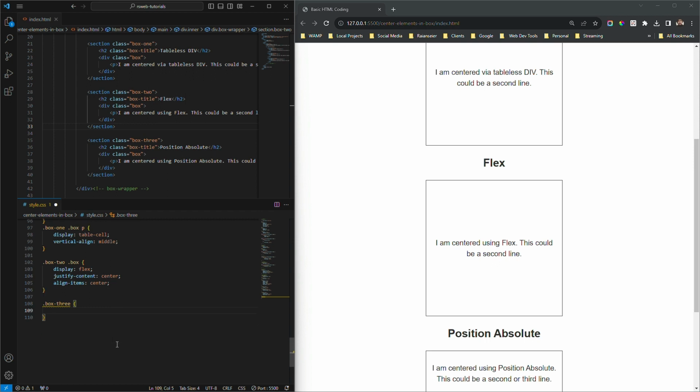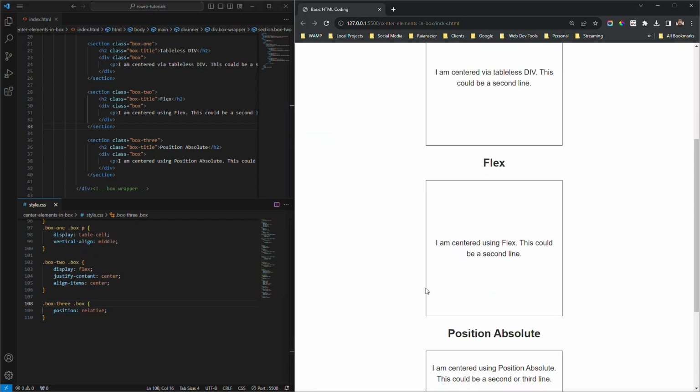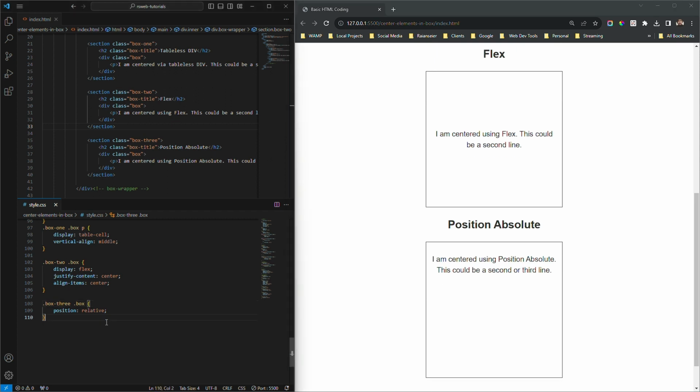Using Position Absolute, we first need to make sure the parent element has the position relative style, or else our child element will be all over the page. Apply the position absolute on the child element with 50% top and left positions. Then we apply translate of -50% to center align it vertically and horizontally.